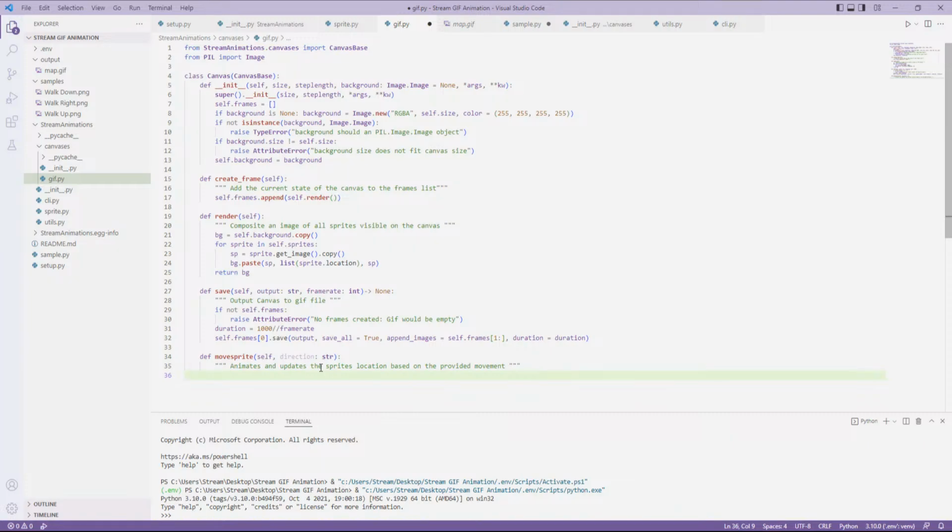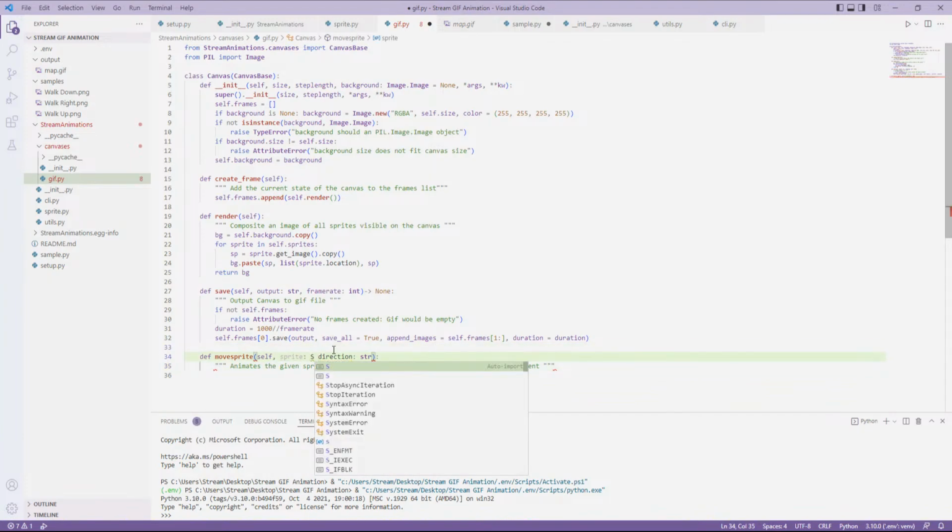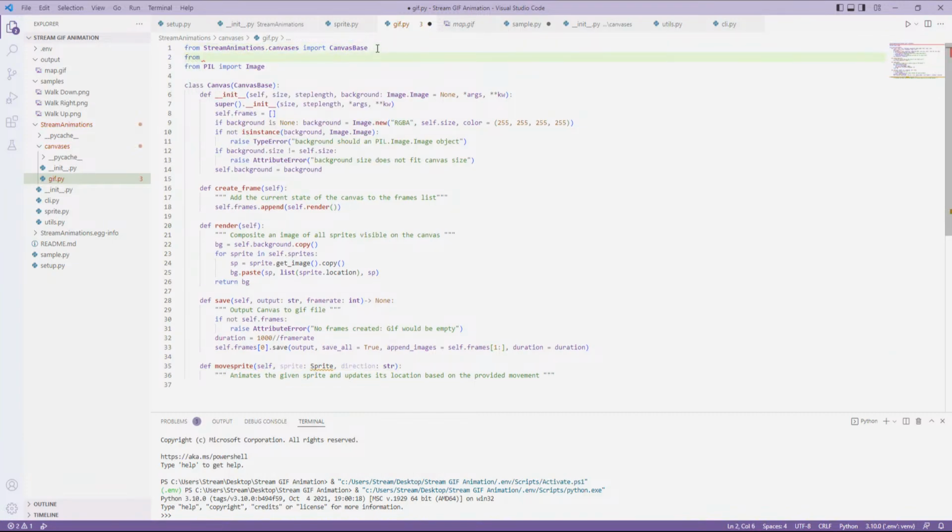So first off, I take that back, we also need a sprite. Actually no, back up here, grammar animates the given sprite and updates its location. Cool. And this sprite is a sprite. Do we have sprite imported? We do not have a sprite imported. Again, a little hesitant to this, but it is going to make our life easier.